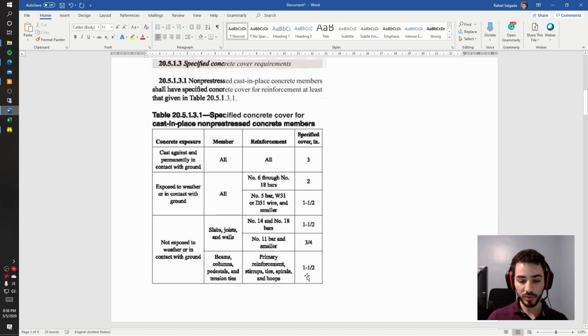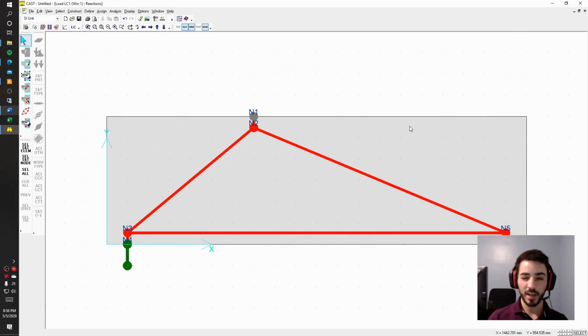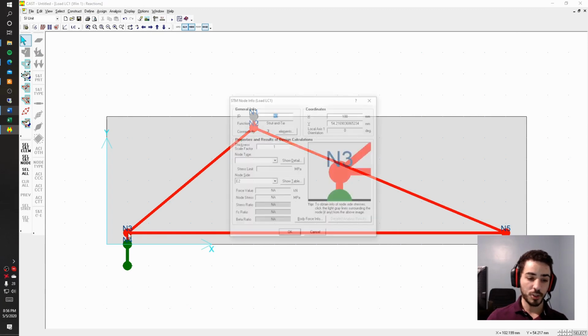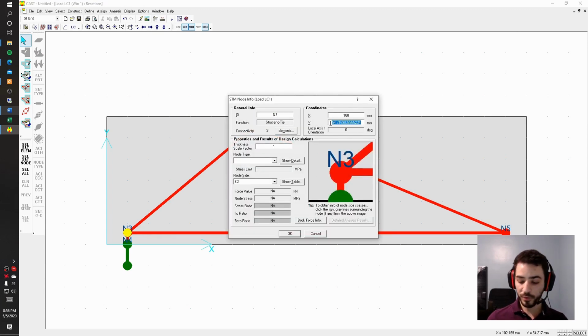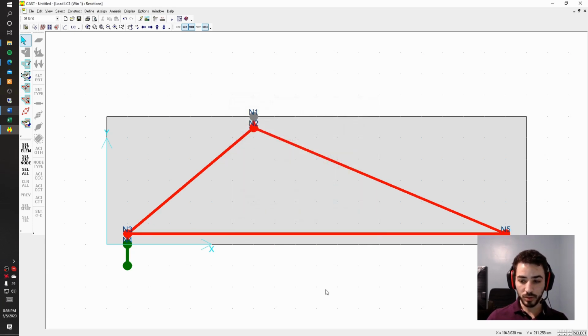It could be even 3/4, but let's consider 1.5 inches for this case, plus 1/2 inch for the thickness of the tie of the stirrup that will go around the main reinforcement. Let's say 2 inches, which is about 50 millimeters. So we can consider that this node is 50 millimeters, and this one is also 50 millimeters.